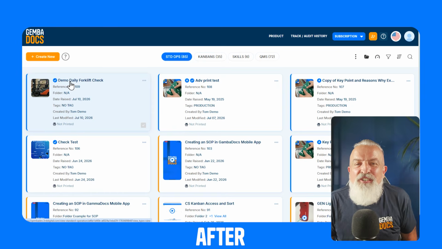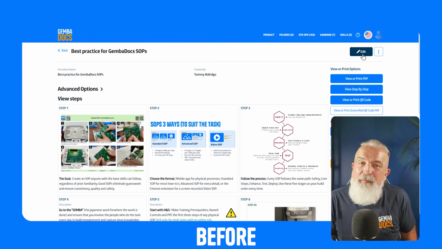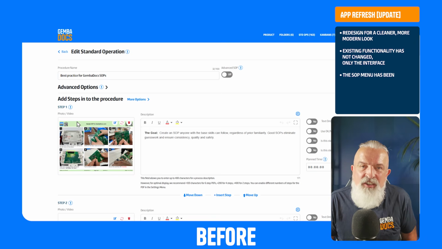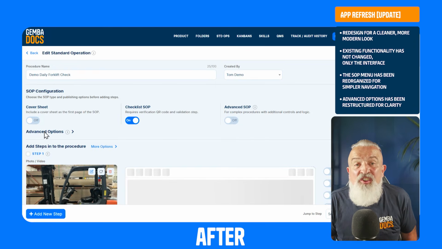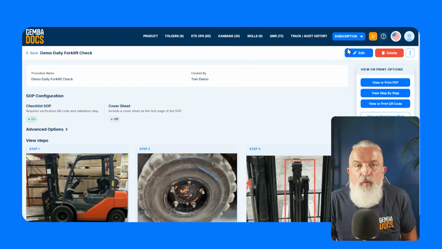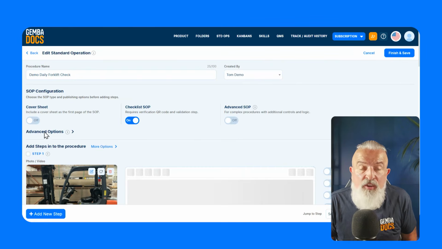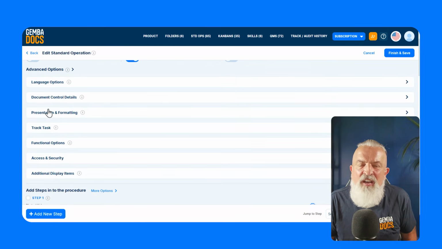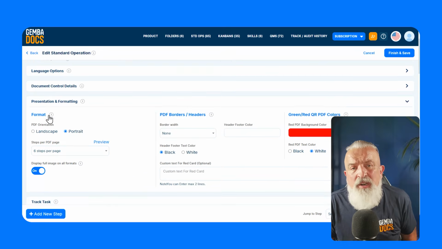Next up, we've given GembaDocs a completely new paint job. We've gone through every screen and every pixel in the application to make it feel more modern, cleaner, and easier to use. We've been careful not to change things unnecessarily. The goal was to improve the user experience. And one of the biggest changes is the SOP menu. We've completely reconfigured the layout to make it much simpler to navigate. We've also improved the structure within Advanced Options, making the powerful functionality available at SOP level much more clear.